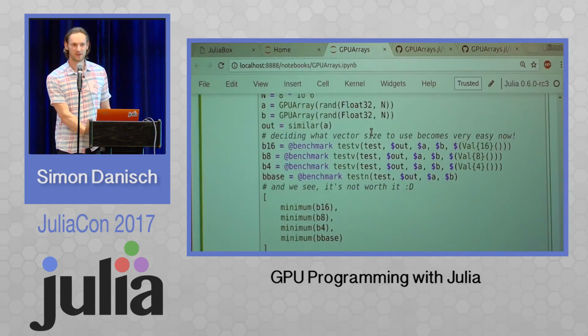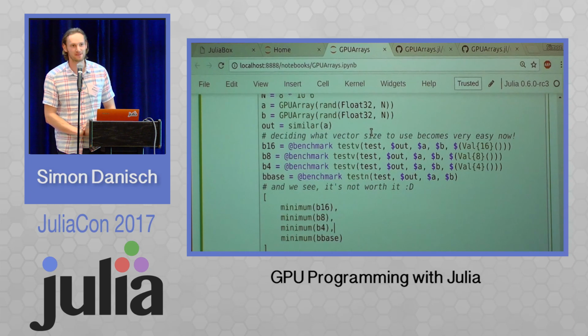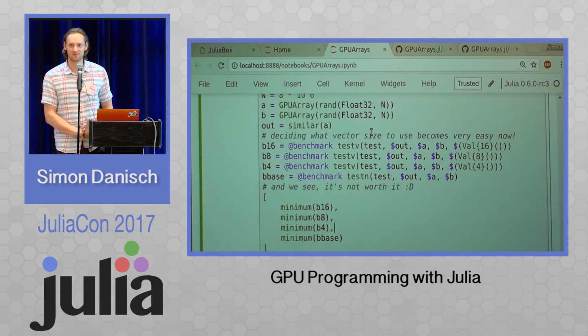Great. I have a question actually. So how many people of you have the full stack working on their laptop? The full Julia GPU stack? One person. That's 2. Did anyone try to install GPU arrays? Okay, a couple. Did it work out? No.